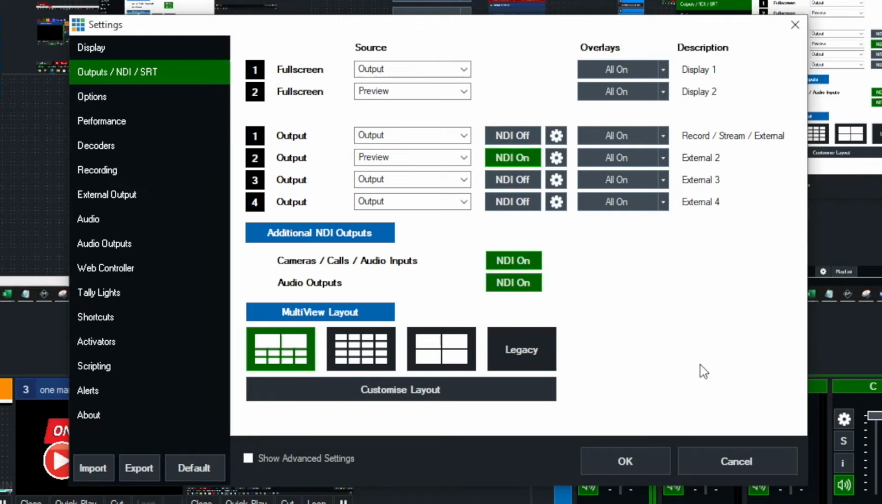If I click on it, you'll see how it grays out and it says NDI off. But then when I click on it again, you'll see how it says NDI on. You want to make sure that you have these outputs on, and you also want to make sure that you have cameras, calls, and audio inputs, the NDI on for that as well. And also for the audio output, you want to make sure you have the NDI on for that as well. The way that I have it set up is output 1 is set for my output, and output 2 is set for preview.